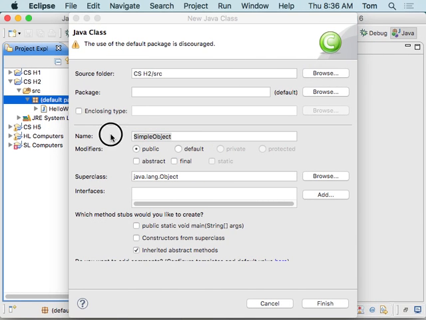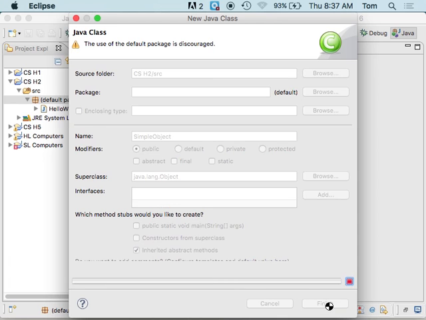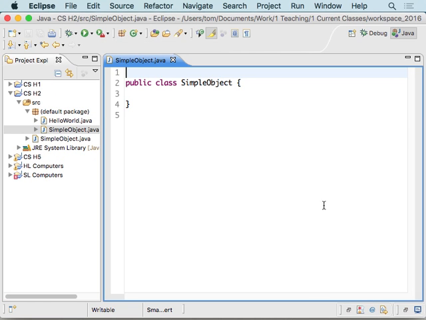So all we're going to do right now is type in Simple Object here. We're not going to do anything else. We're not going to have a main method. We're not going to have a superclass or anything like that yet. So we're just going to finish. And then we start out with something very simple like this.